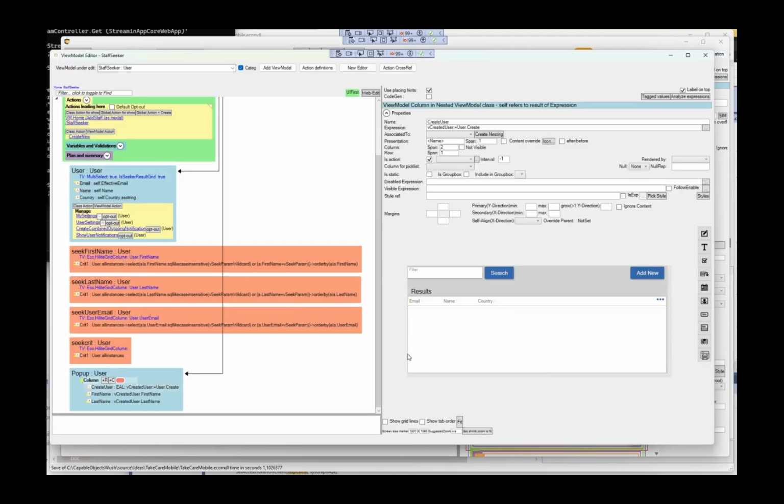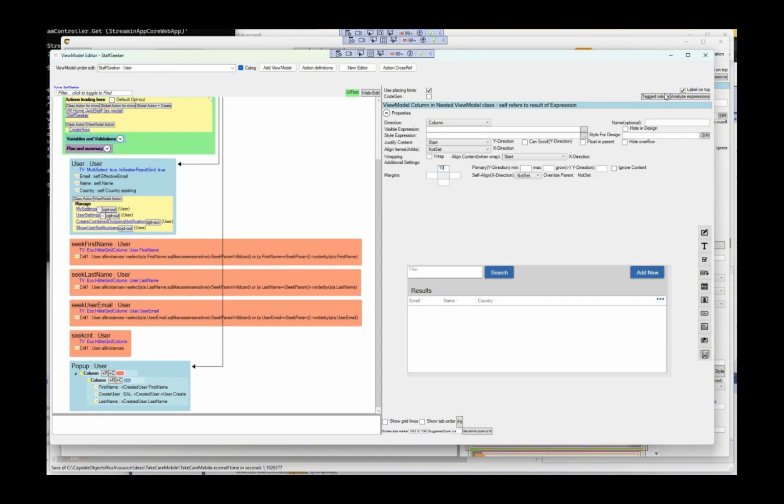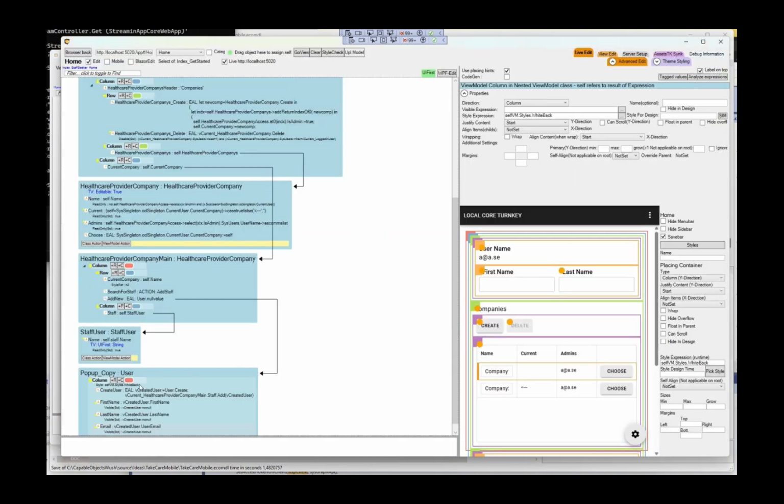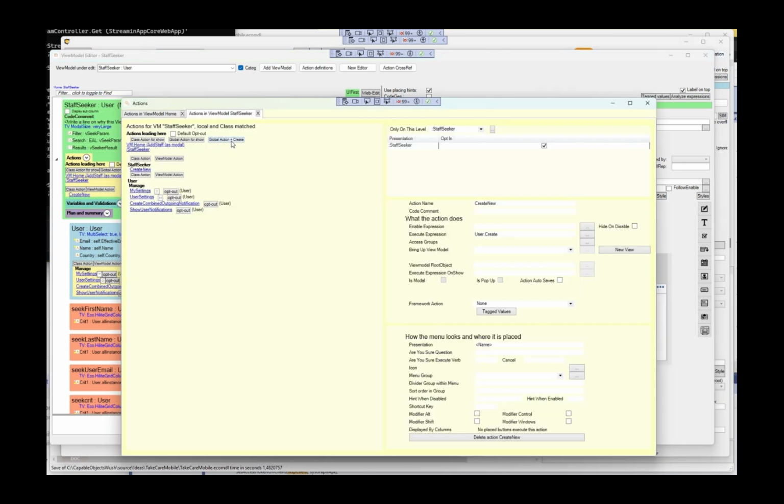Maybe I want a margin on this one so that it doesn't look so cramped. I can put a margin on. I can go like this, and I put the margin on the inner one. All right, and then I did this on the wrong one. I'm going to delete this one. Also going to delete this one.